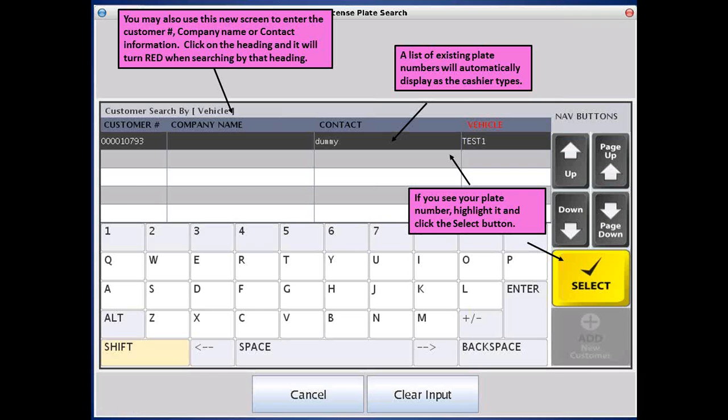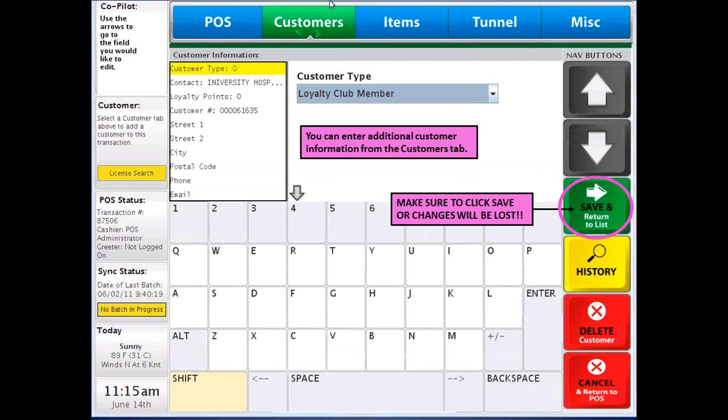Once the vehicle information has been attached to the transaction, you can still go and enter more specific detailed information about that customer. For those of you who are already doing this, these steps have not changed. The only thing that has changed is actually entering the license plate number very quickly directly from the main POS tab. If you would like to enter your customer's information, such as address, city, state, or even capture an email address, simply click on the Customers tab.